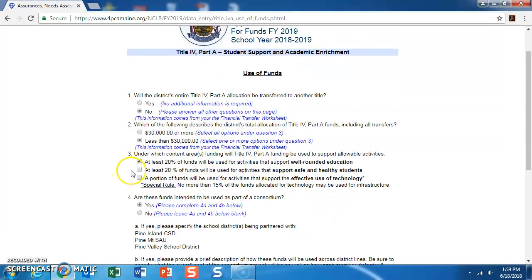As you can see for question 3, right now my response does not match how I've actually budgeted my funds. In order for these 2 to match, I would need to also select that I'm using funds for both safe and healthy students, as well as the effective use of technology. As this application includes funding for each of the content areas under Title IV Part A, it is my responsibility as the applicant to ensure that I select each category in my response to question 3 prior to my submission of the application.